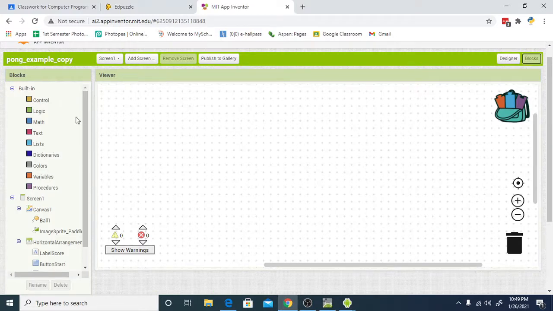So to make this work, the blocks you'll need to add, we'll need to automate the ball movement. We'll need to have controls so that the player can control the paddle. We'll have to handle collisions between the ball and the paddle. We'll have to handle what happens when the ball reaches edges, depending on what edge it is, and we'll have to keep score. So I'm just going to get started by creating a procedure called start game. And that's what's going to sort of set everything in motion.